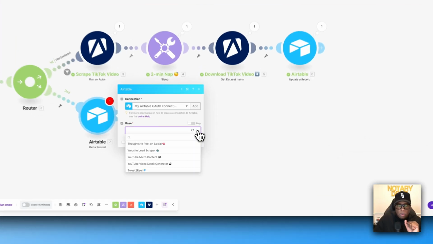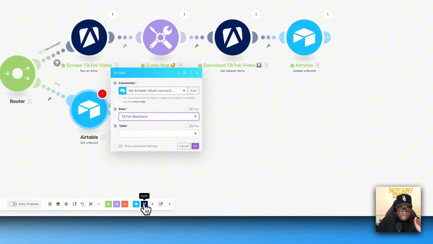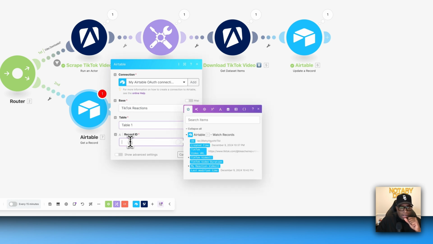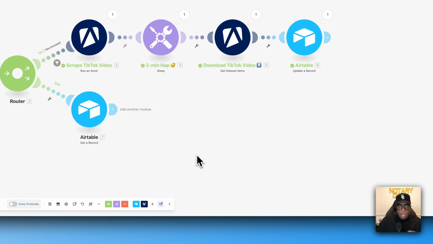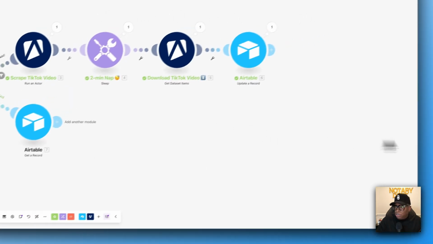All right, so the basis we're using again is a TikTok reaction. The table is going to be table 1. The record ID, we pull from the actual trigger, which is 1, and that's the ID right here. Okay, cool. Next, what we need to do is use Cloudinary.